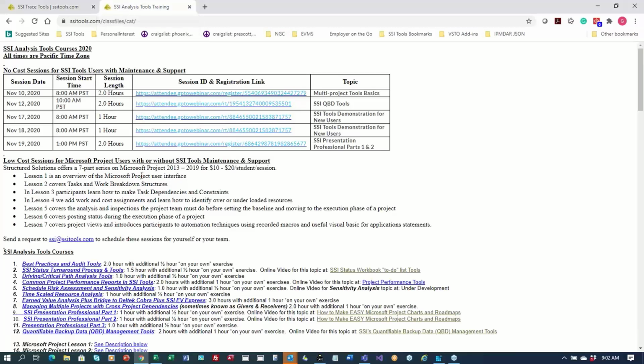We also do somewhere in the neighborhood of 10 hours of live training every month with a host, such as what we're doing right now. And this is the schedule. We've got 2 more scheduled this week. Another demonstration for new users, and then SSI Presentation Professional Parts 1 and 2 coming up on Thursday, I believe that is. And that's probably about all that we'll do for the month of November. December's probably the same thing. We'll pack it all into the beginning of the month of December, due to the holidays and so on.